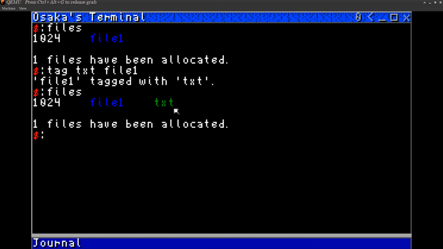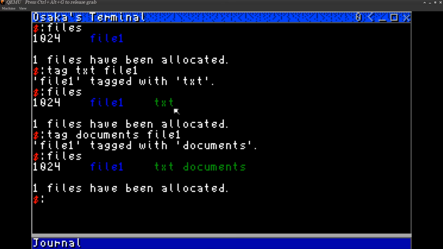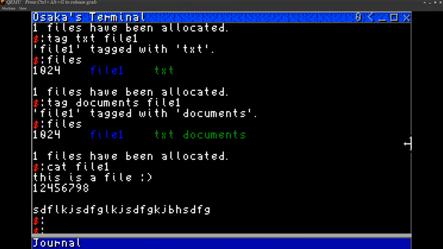of the file, right? And we could add multiple tags. We could say tag txt. Let's say tag documents, file1. And there we go. We see file1 txt documents. We can see we have the contents of the file right here. And this is basically how the file system works, right? Things are associated with tags.